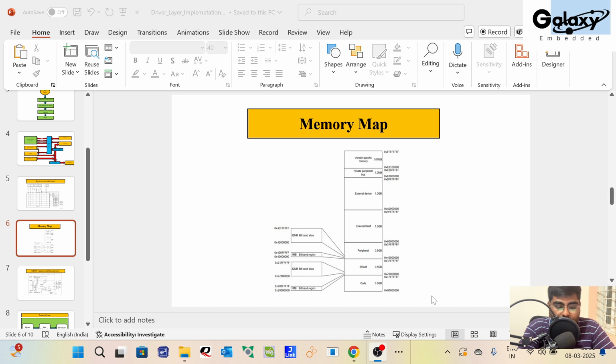The second is the SRAM section. The SRAM section also has 512 MB, 0.5 GB, and 1 MB of it is dedicated to the bit band region. We'll explore what bit banding is while writing our firmware code. In the SRAM section you can execute the program.